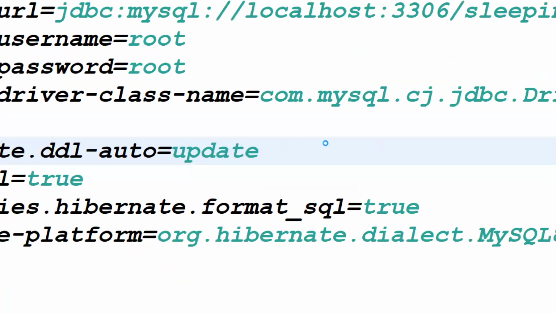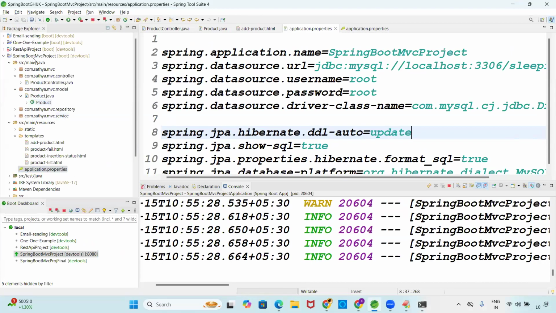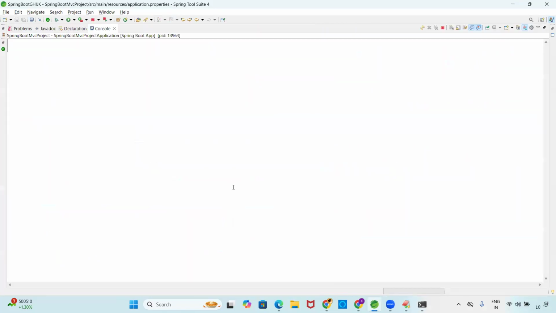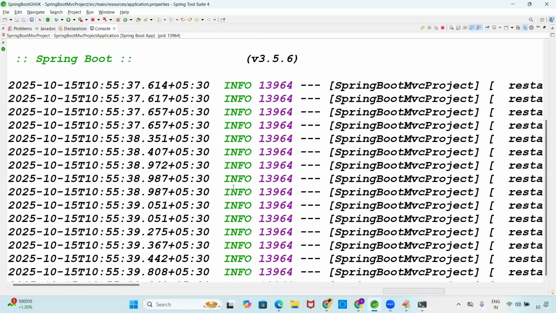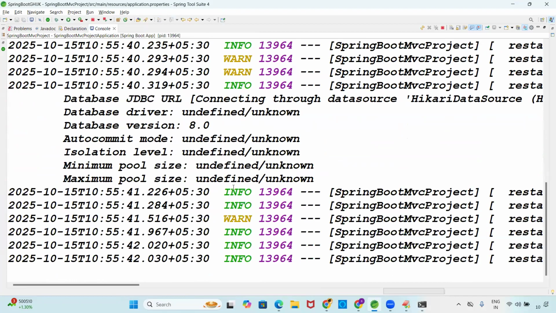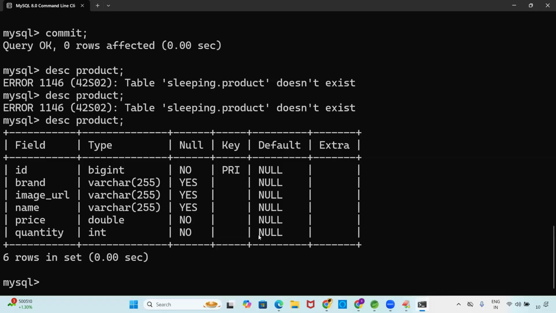Update, update. You see this application property file, Spring Boot. Click on update. Description of the product. Now you got the data. Now the data is a description of what? Product. What data do you have here? Image URL and price and all.